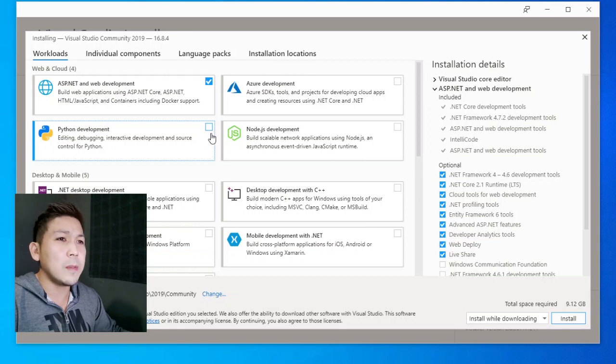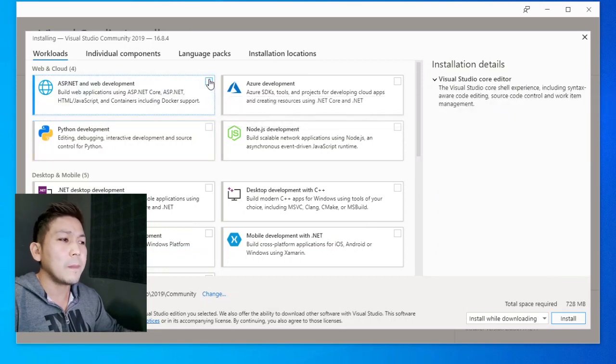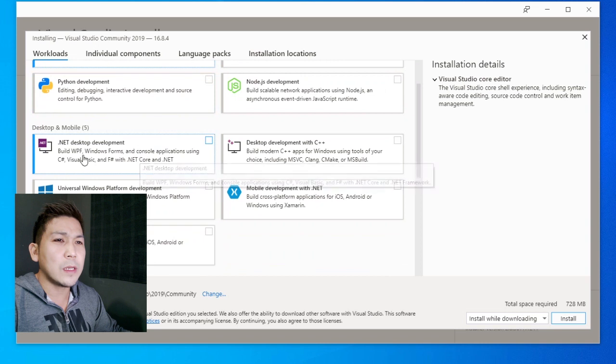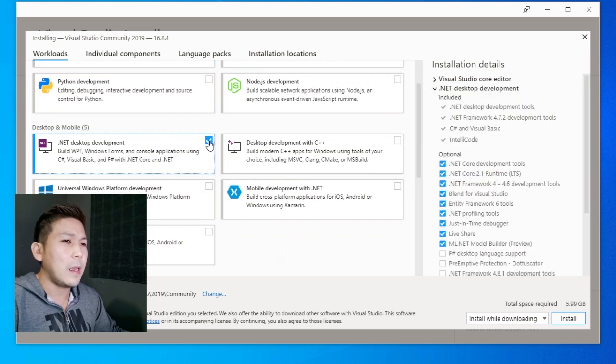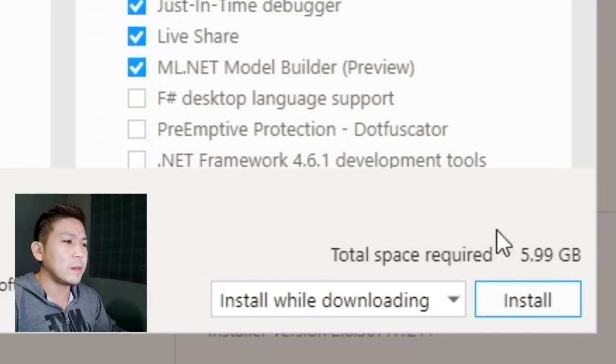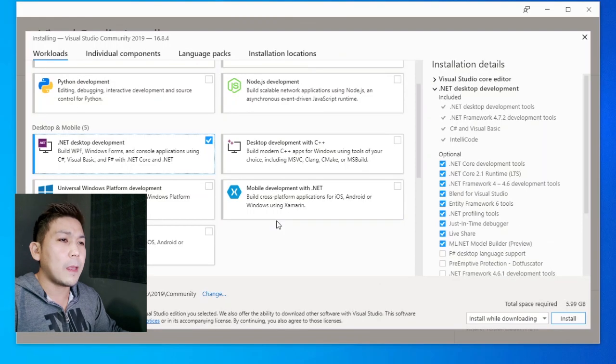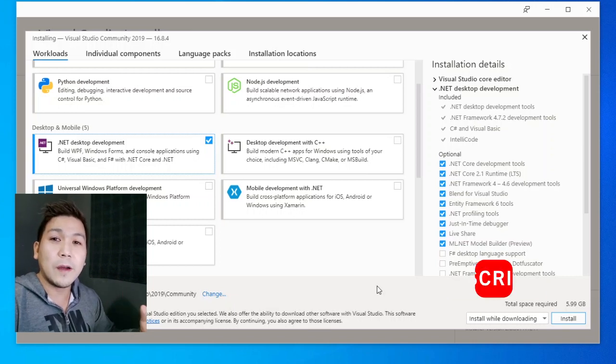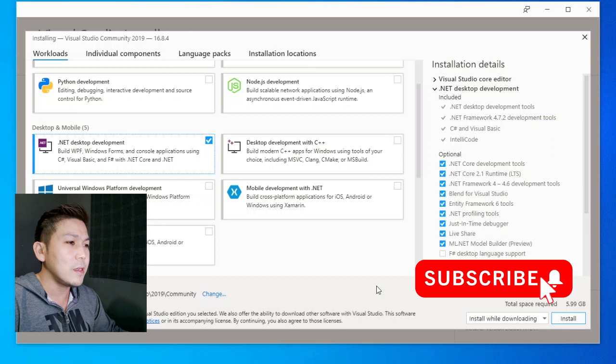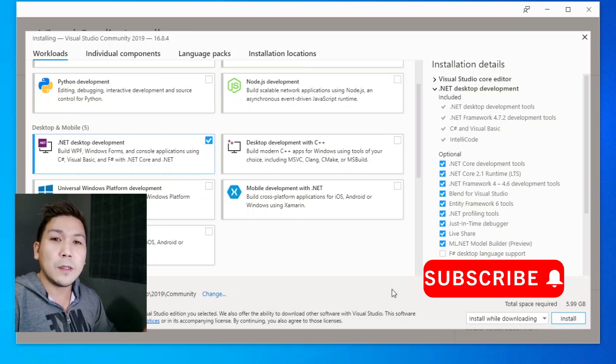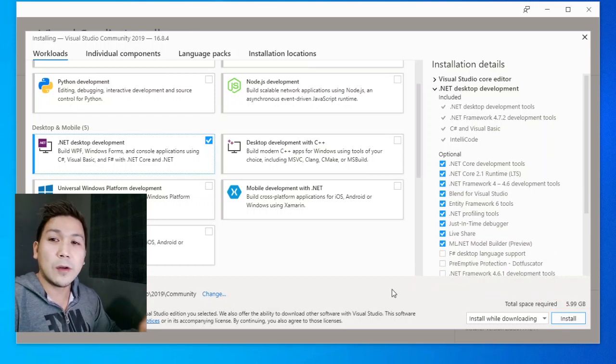Alright, so I'm gonna be deselecting the ASP.NET again, and what we want to choose is this .NET desktop development. And for now, my space requirement is almost 6 gigabytes. Okay, so I think I'm not gonna add any more items here. I'm gonna stick to it for now because later on I can modify this and install whatever I need.